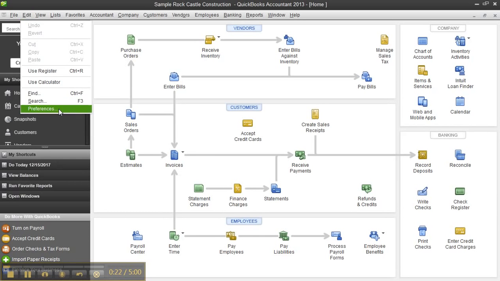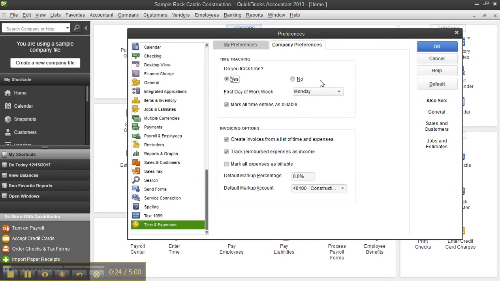Quick preferences to consider: Edit, Preferences, Time and Expense. The ability now in 13 to mark or unmark all entries as billable. Billable means that I do anticipate passing this through to an invoice for the customer job or the client I'm doing the service for. So I'm going to check that off.